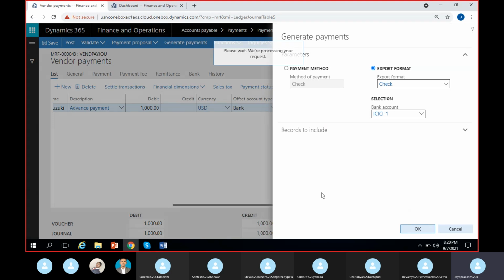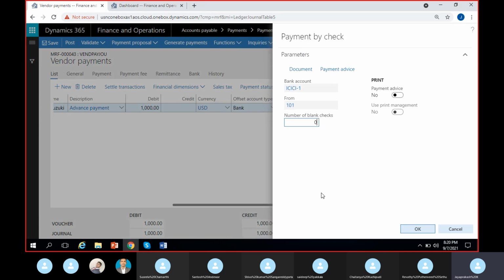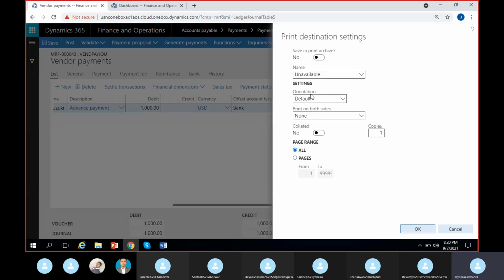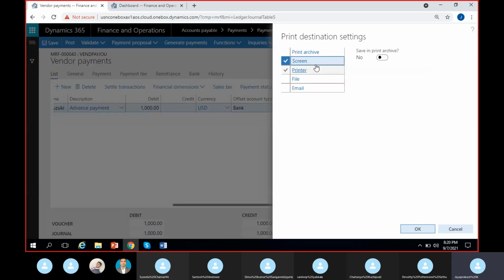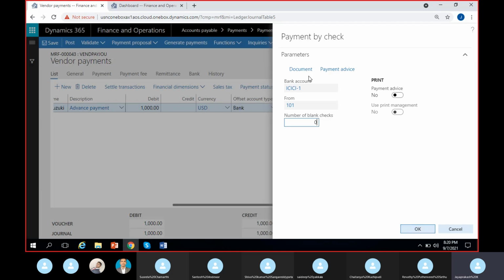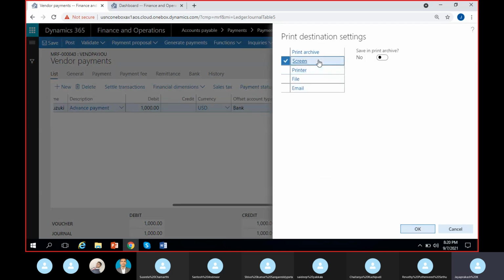It takes a while to load and print a check. I hope it prints. Click on document and select screen, so that the check will be printed on screen rather than being sent elsewhere. Otherwise, it can be sent to a printer or to an email also. But we want that check to be downloaded, right? So I'm selecting screen here.